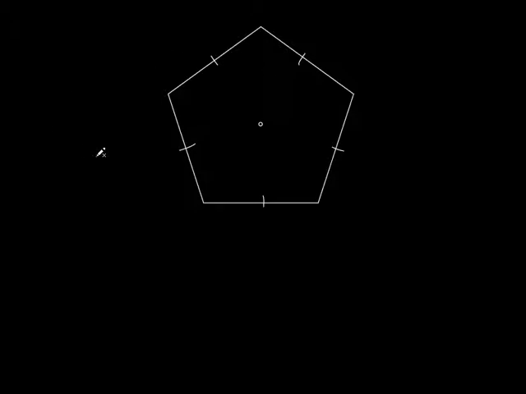If you have a polygon and all the sides are equal to each other, let's write that down. If all the sides are equal to each other, we call that an equilateral polygon. All right, so we say it's equilateral if all the sides are equal to each other.